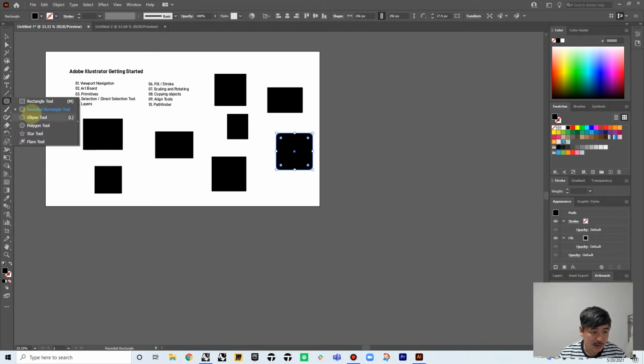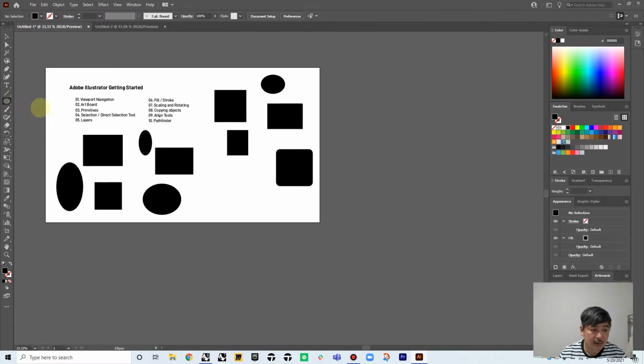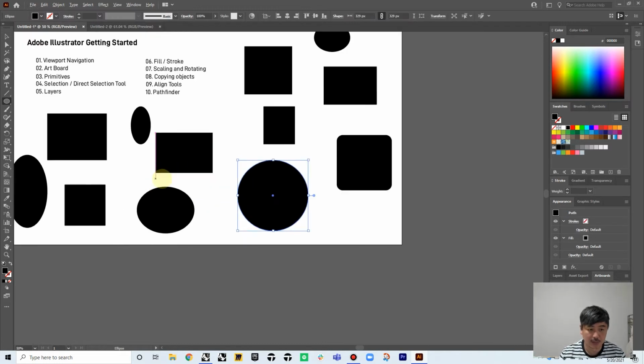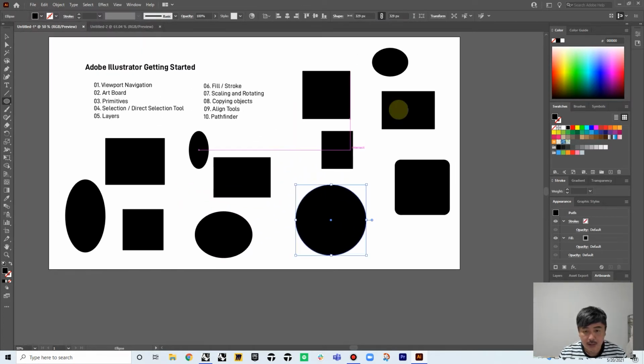So you can just adjust the roundedness however you like. Next one is the ellipse tool. You can draw oval shapes. And again, if you hold Shift, it's going to make it into a perfect circle. So that is that. Simple primitives.